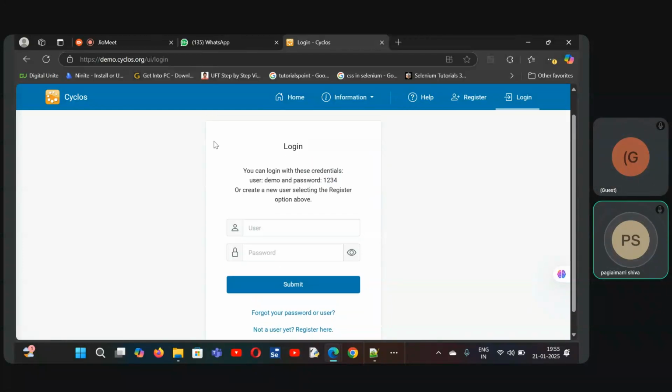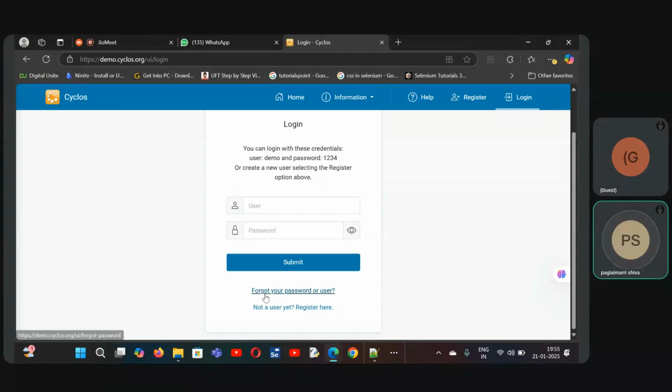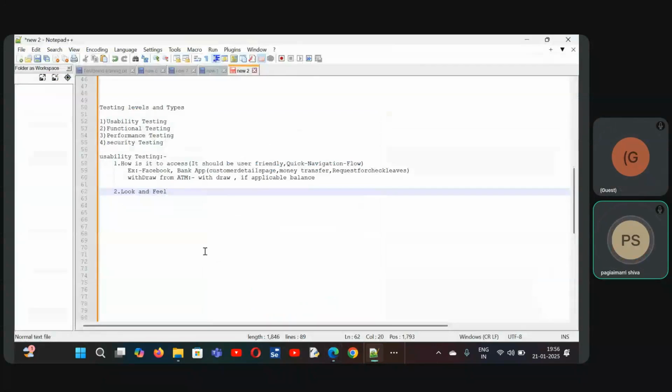And observe here, this is in the format of one frame, and it is in the center position of this page. These alignments are similarly good-looking, and the link is in the center like that. Your page should look pleasantly good. That type of testing is called usability testing. Look and feel.